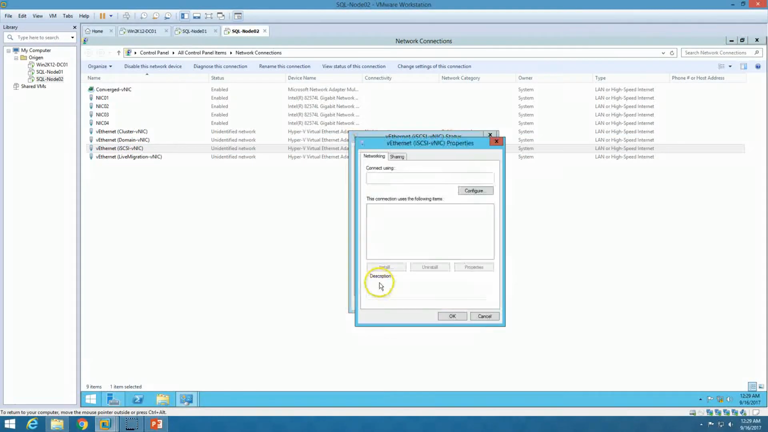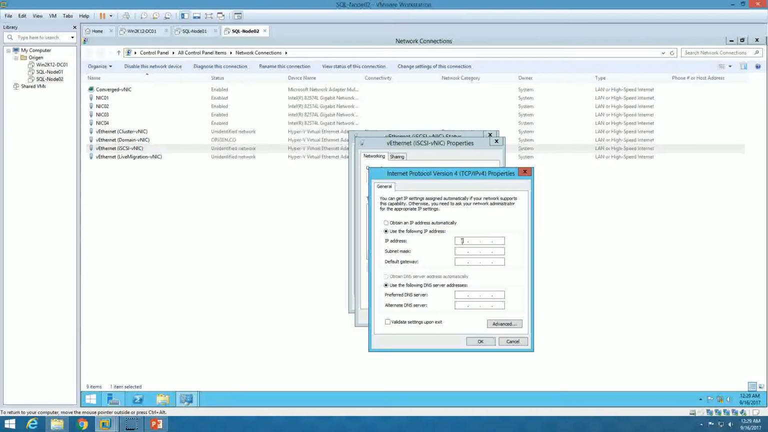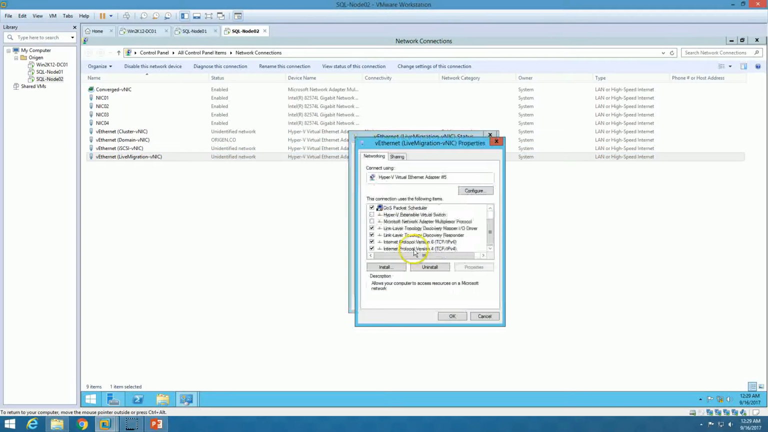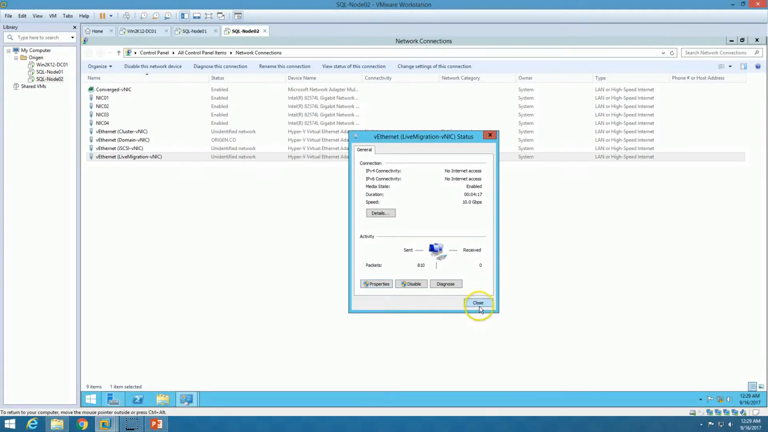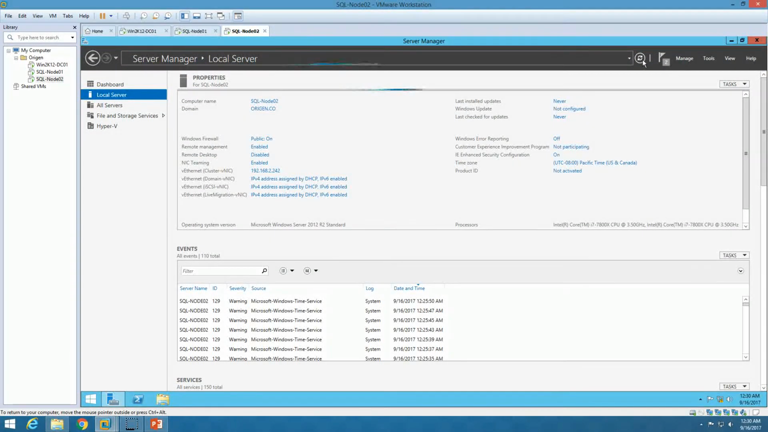And here we have iSCSI traffic, 242 and class C default subnet mask. And for live migration we are using class C again, 192.168.3.242 and the class C default subnet mask. So now you can see the IP address is configured on node 2 as well.